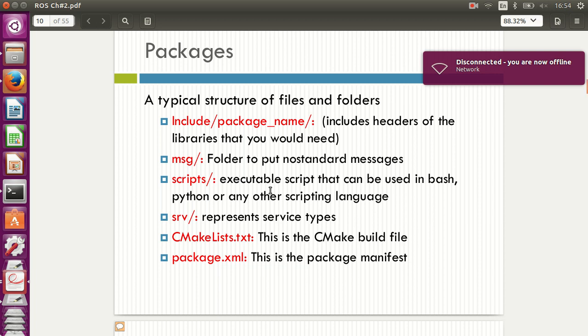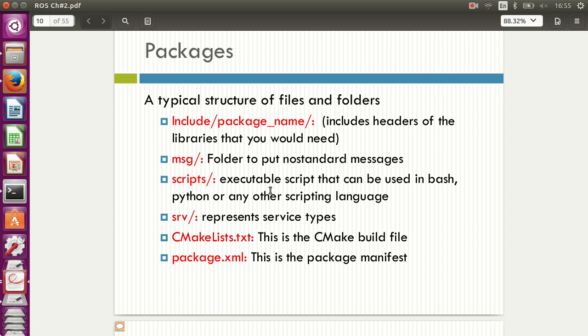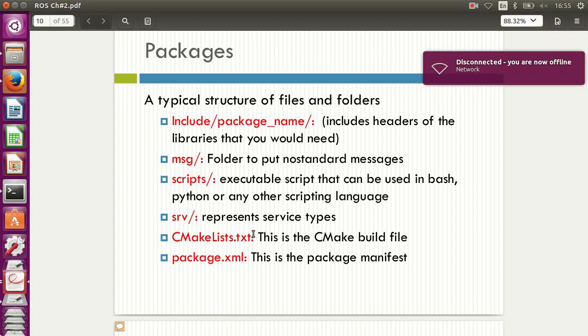So in the src you put your source files. srv: this represents the service types. What are services? We shall talk about these things later. CMakeLists.txt: this is the CMake build file which we talked about. This is a very important file, and we shall talk about it. And package.xml: this is the package manifest. So this is the typical structure of a package.